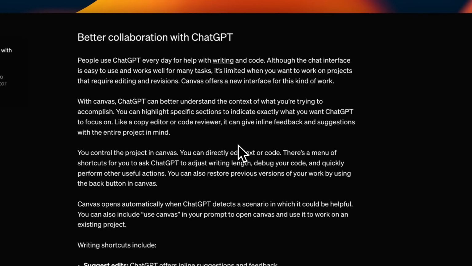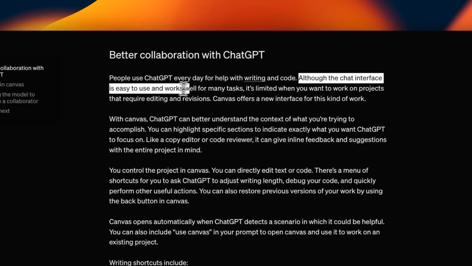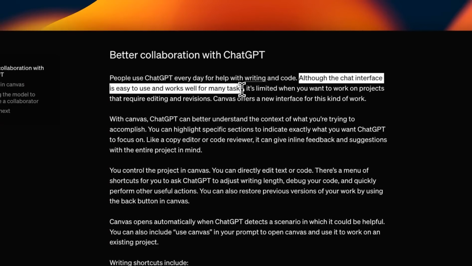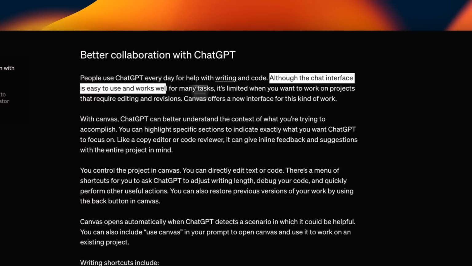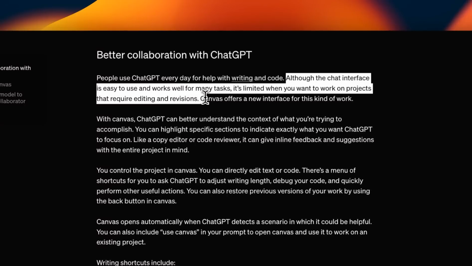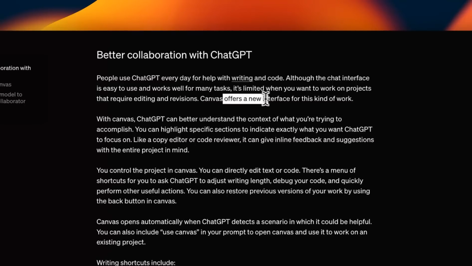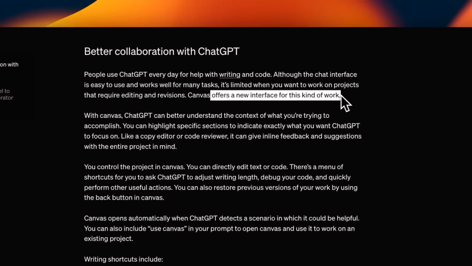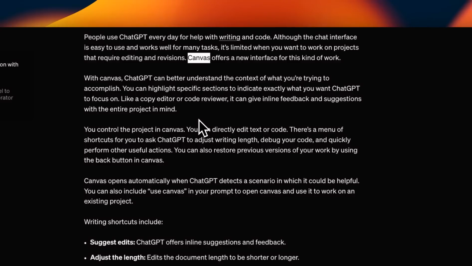But let's quickly look at some highlights from the blog post. Although the chat interface is easy and works well for many tasks, it's limited when you want to work on projects that require editing and revisions. So Canvas offers a new interface for this kind of work. In terms of the implementation, it's very similar to the Artifacts feature from Anthropic. But in its current form, it lacks a lot of features that are available in Artifacts.